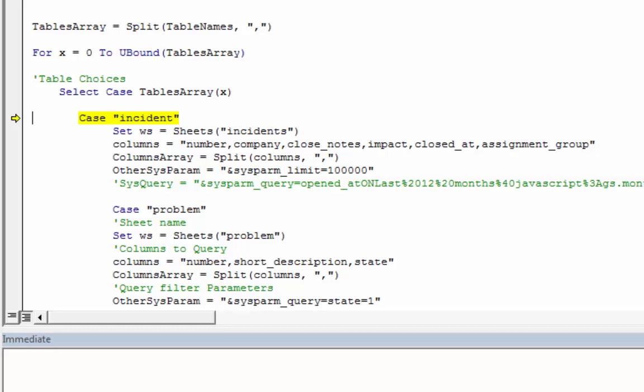WS is the sheet name where the data is going to be copied from the table. Columns is the column names we want to retrieve, as usually we don't want to retrieve all columns from the table. Again, we are splitting the string of columns into an array to be able to loop through column names later. Other sysparam is a variable where we can define parameters specifically when retrieving this table.